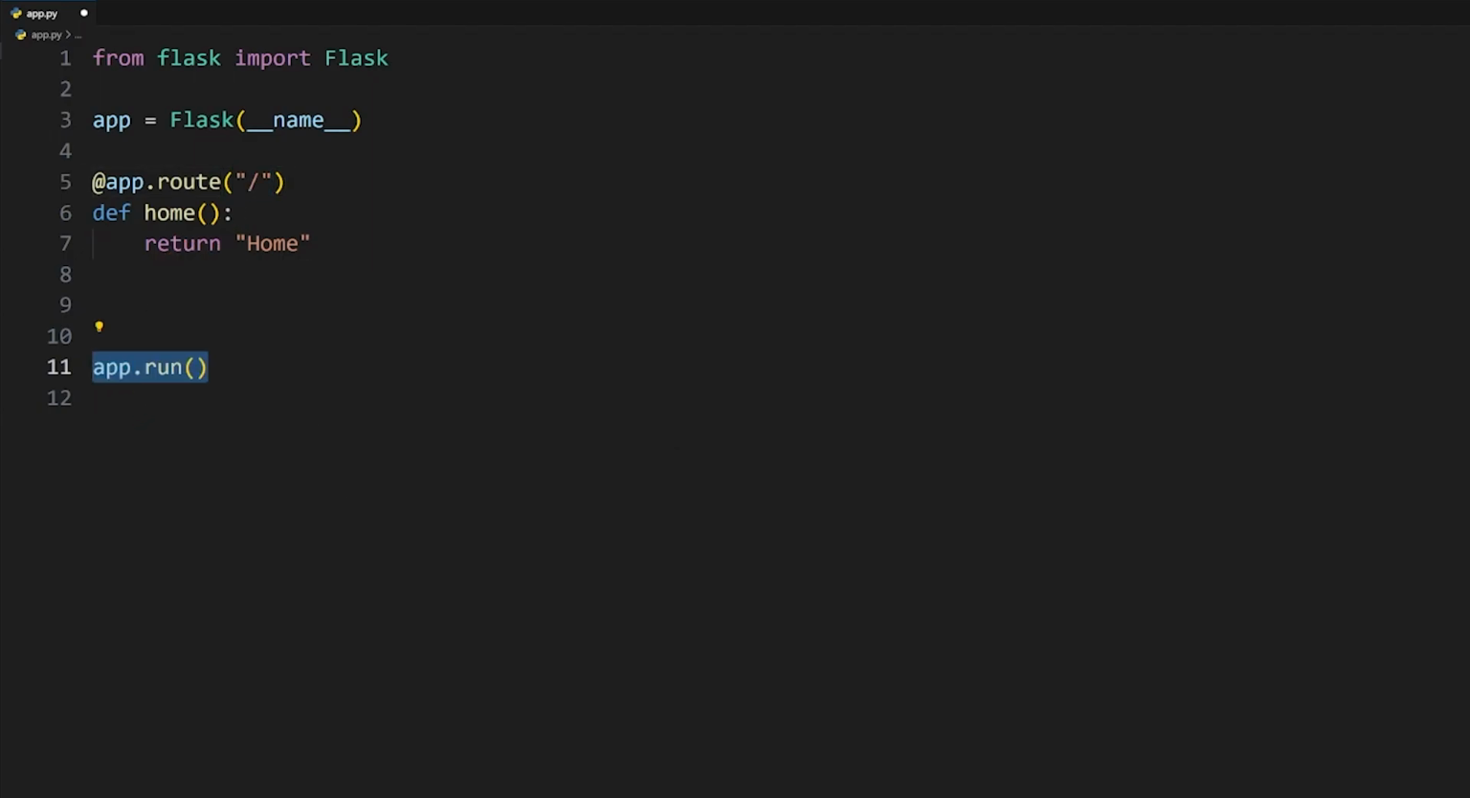With all of that done, we can run it by using the run method on the app and setting debug equals True here, which automatically reloads the app when the code changes. Usually, you'll see this inside an if statement to check if this is the main program being executed as well. Now, if we run this and open the link here, we can see that text being displayed.